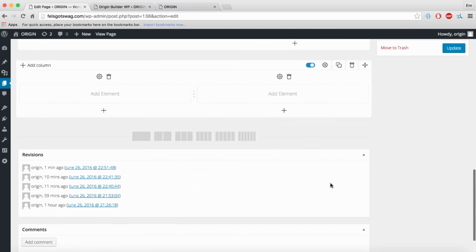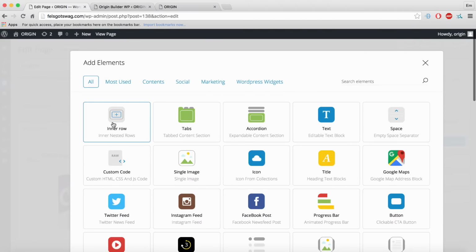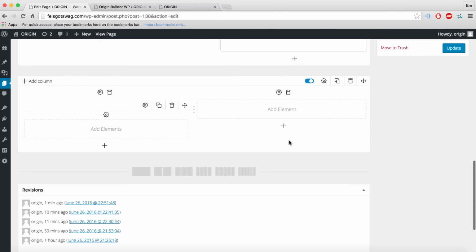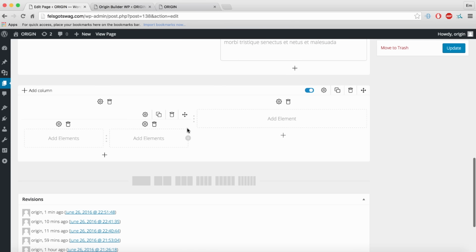Let's add a two-column row. Now I'm going to add an inner row here. What an inner row allows you to do is to have the main row with your two columns, and then inside one column you can add a row that can be divided into a further two columns. I can do that by clicking here. So inside this column, we now have an additional two columns.